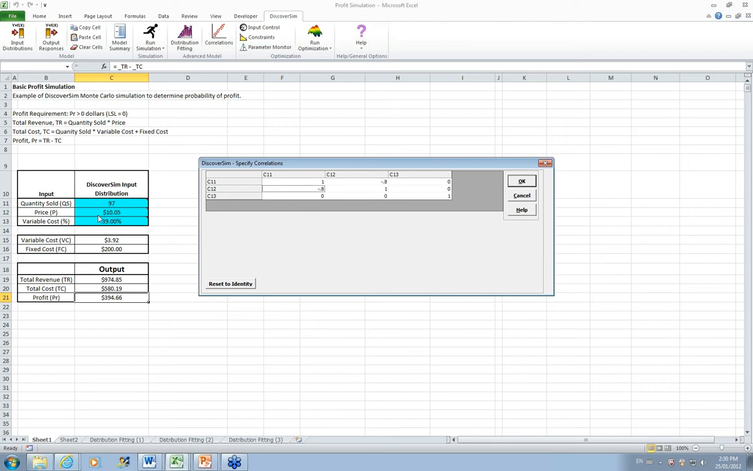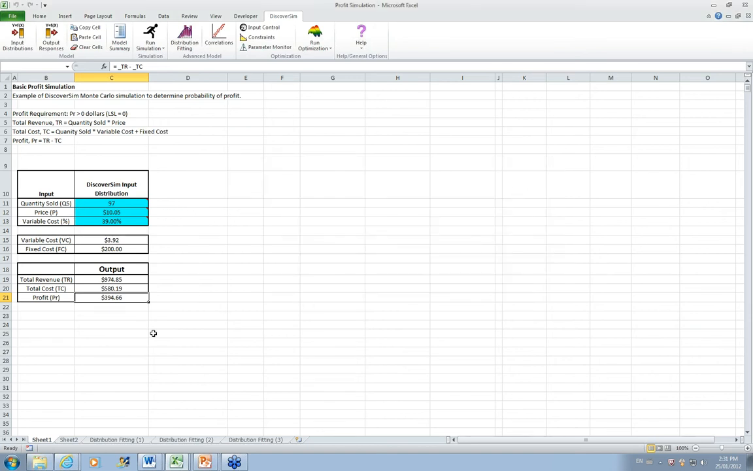Okay, so this is the correlation between C11 and C12. Now, I could have typed in names. I could have called this quantity sold and price, and actually in the case study I do that, but I'm just trying to get through this more quickly, so I haven't been filling everything in. So basically, I now have the correlation between quantity sold and price specified as minus 0.8.